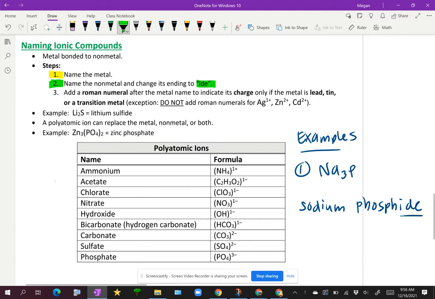Step 3, you're going to add Roman numerals if the metal is lead, tin, or a transition metal. Well, sodium is neither of those things, so we're done. This is called sodium phosphide. Let's try another.